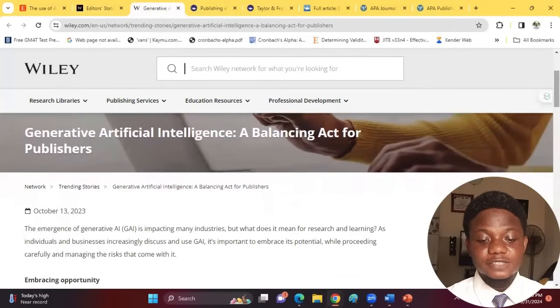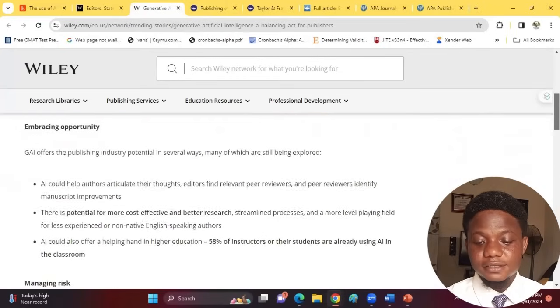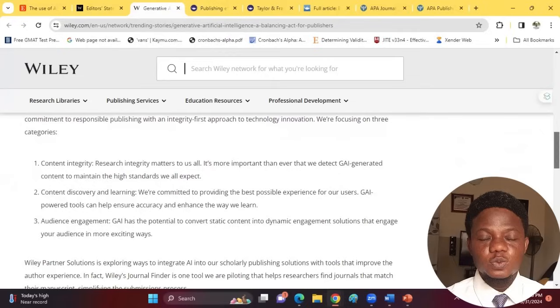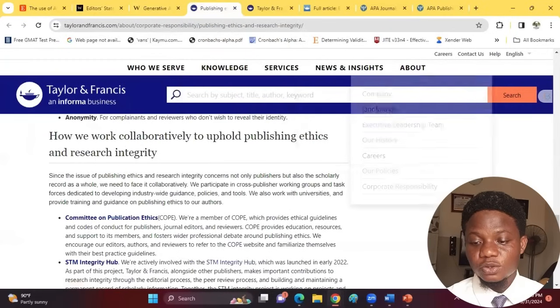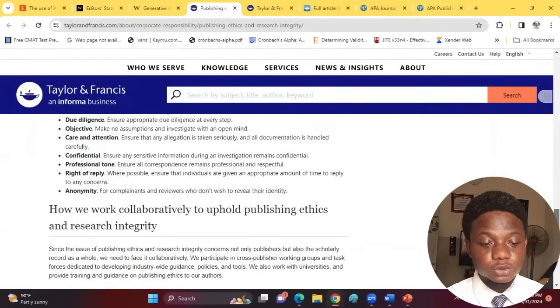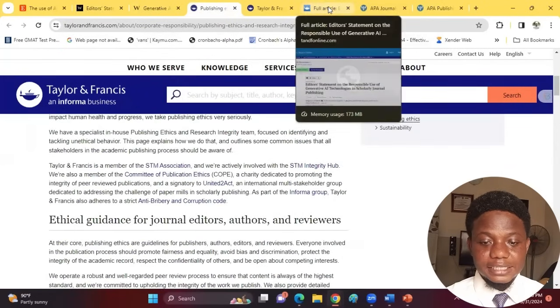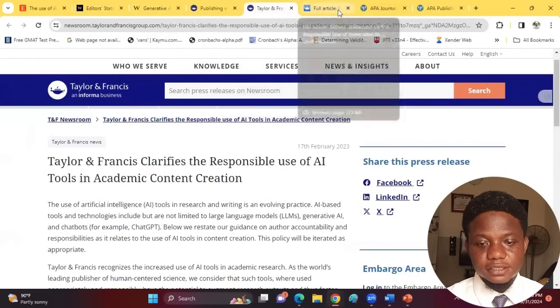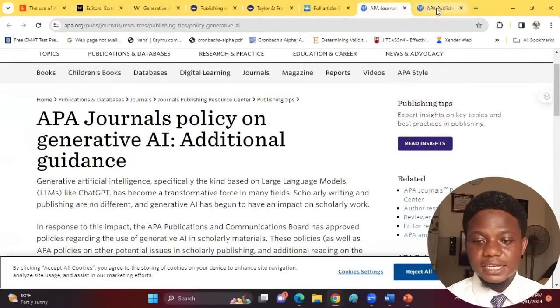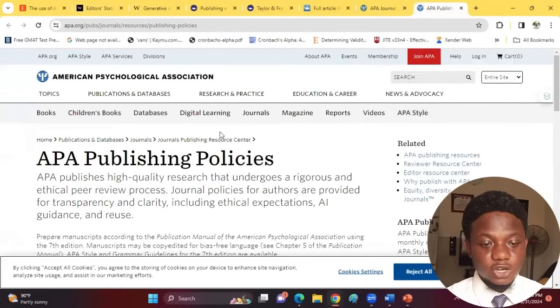Wiley is saying generative artificial intelligence, a balancing act for publishers. So let's take time to read through these things so that as we continue to use AI in enhancing our research activities and functions, we will be doing so ethically and will not fall short of any ethical standard. That said, this is for Taylor and Francis, this is for APA, and then this is also for APA. We will see all of these sites on our screen when we watch the videos, and then we can take time to explore them on our own.